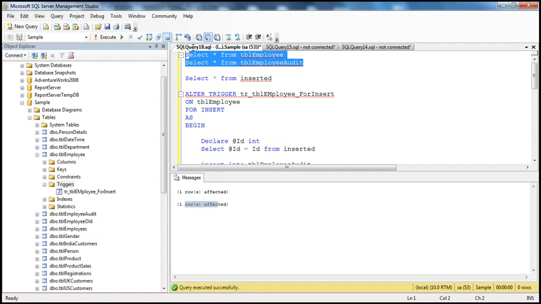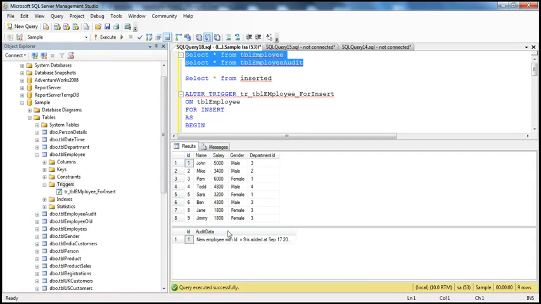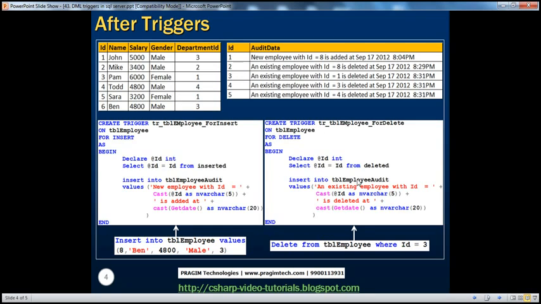Now let's select everything from TBL employee and TBL employee audit. And you should see in the audit information, new employee with ID equal to 9 is added at so and so date. Okay, so now let's look at a delete trigger, after delete trigger.